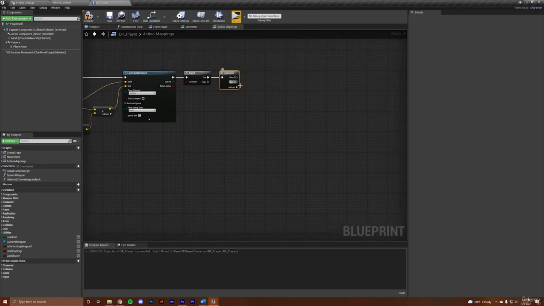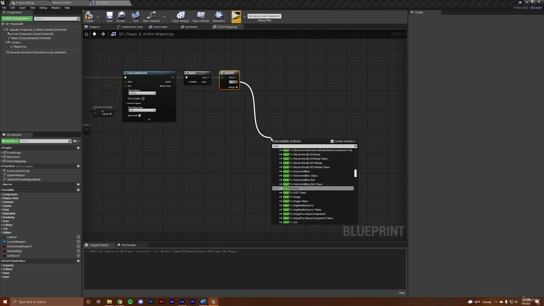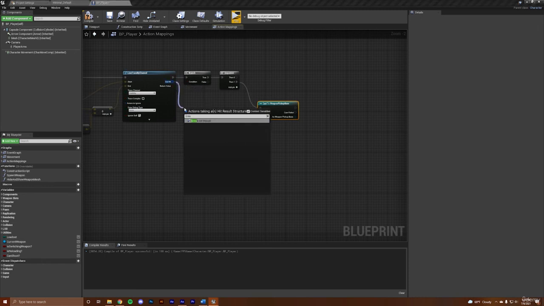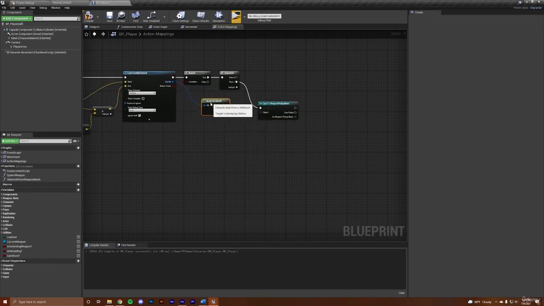And then out of then one, we want to cast to our weapon pickup base. And then out of our out hit, we're going to break this hit result. And then the hit actor is what we're going to plug into our object.